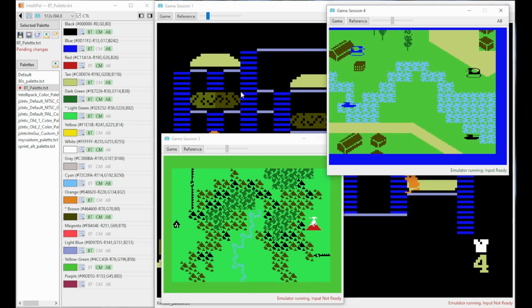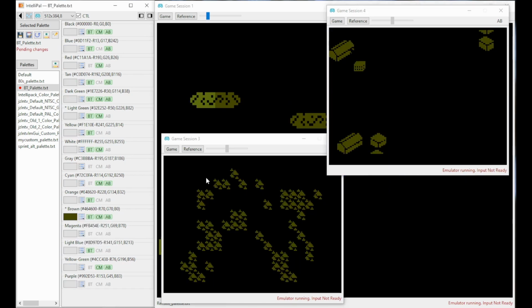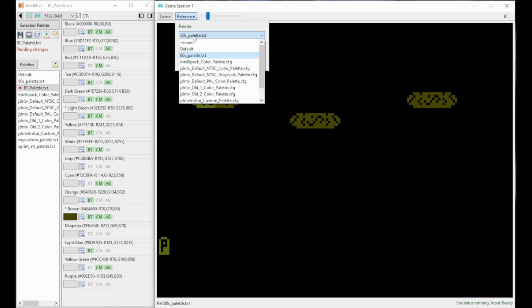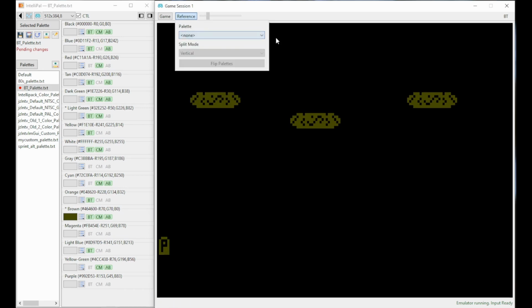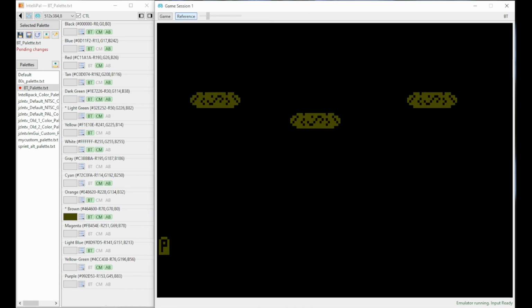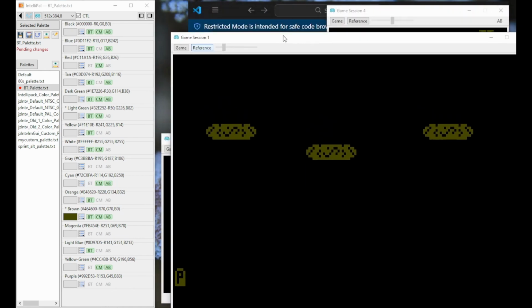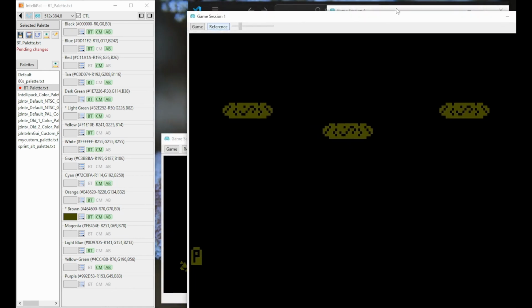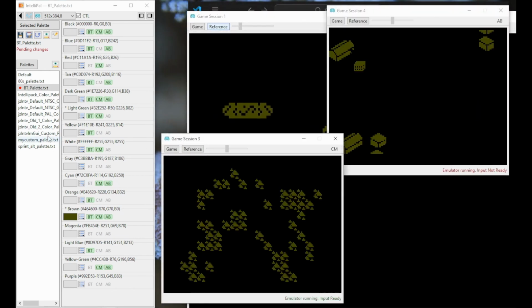We know brown is, even with multiple sessions open, we can do an isolate, and now we're isolating on all of them. Remember, reference was just on the one here. I'm going to turn off reference on this particular one now. I really need to provide a thing here to select our games when we cover them up like this.